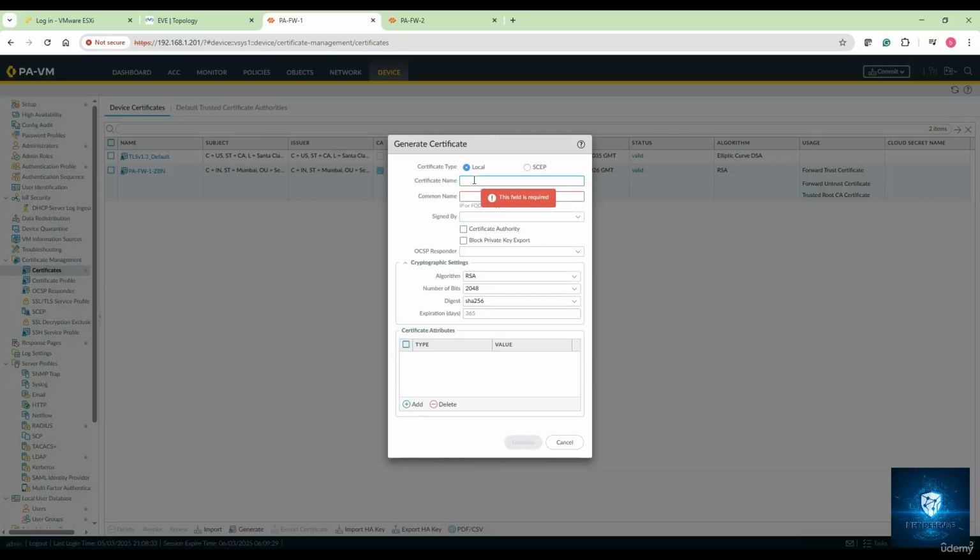So this is a GP for RA VPN cert. Okay, common name, you can give your outside interface IP as the common name. So in my case it is 123.1.1.201. This is going to be the self-signed certificate, so I'm going to act as a self-signed CA for this.